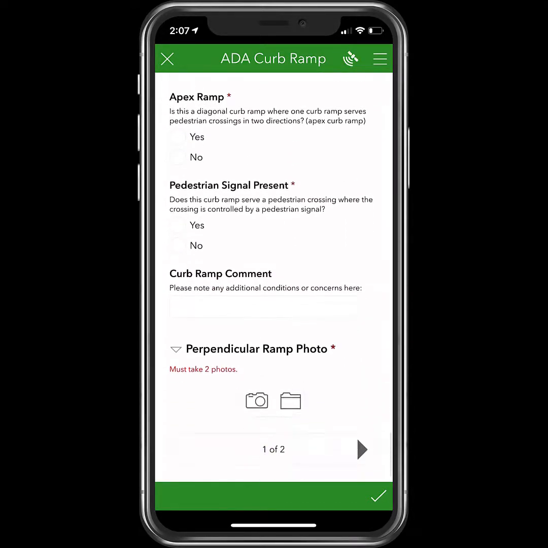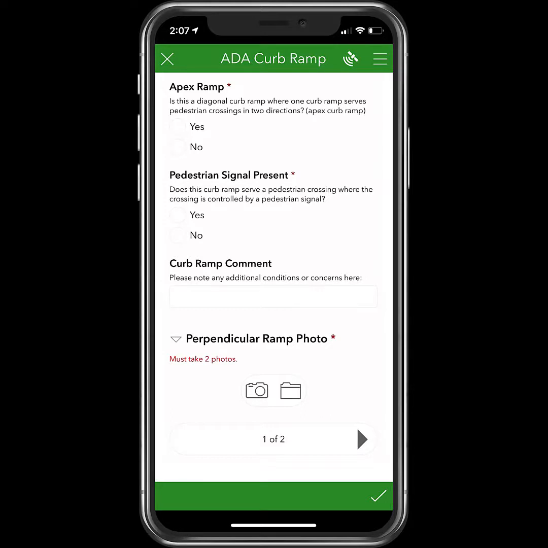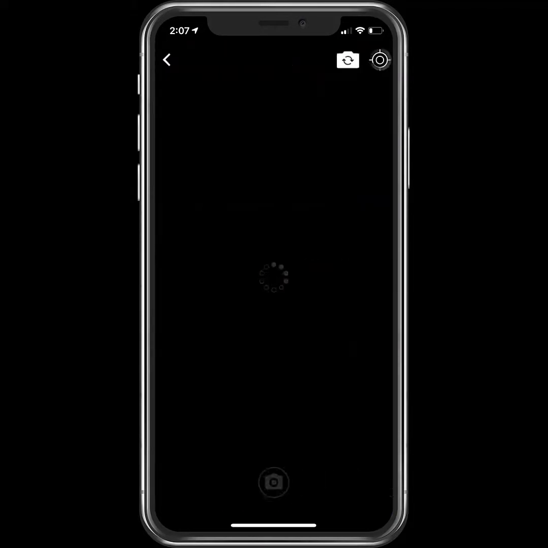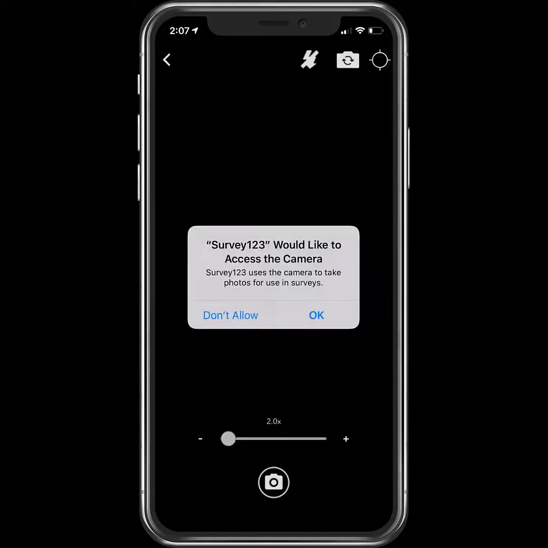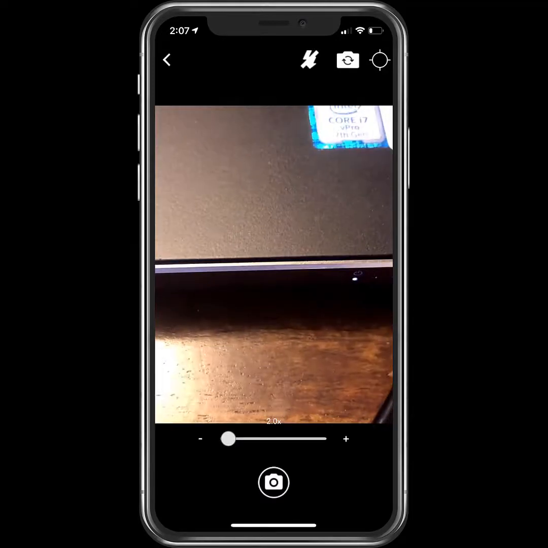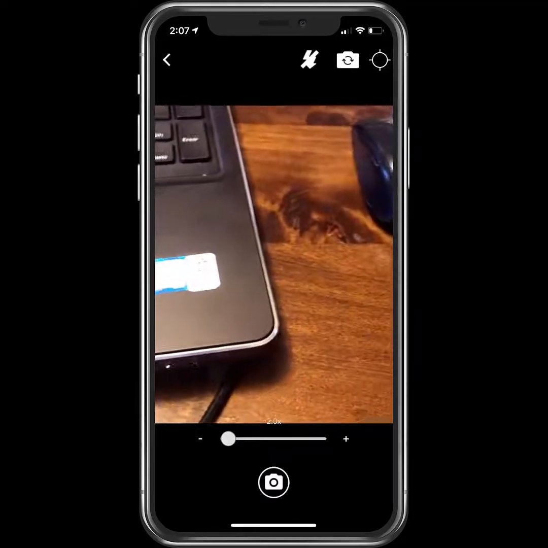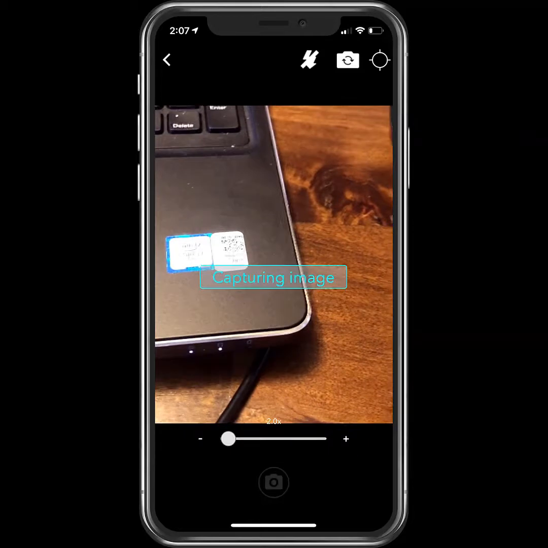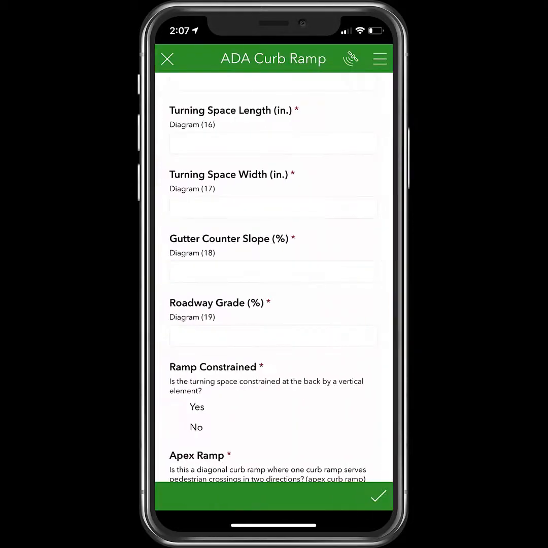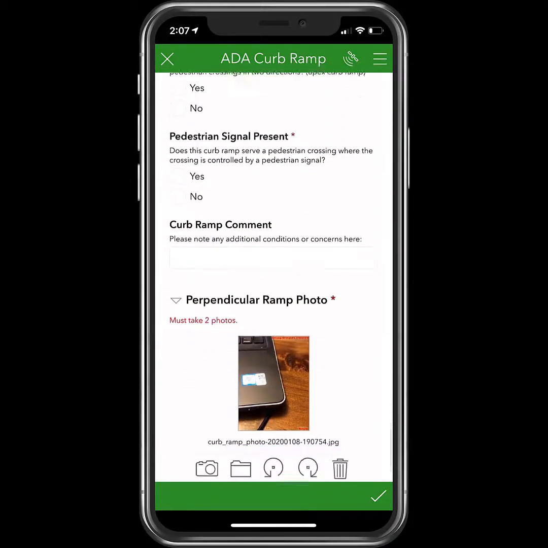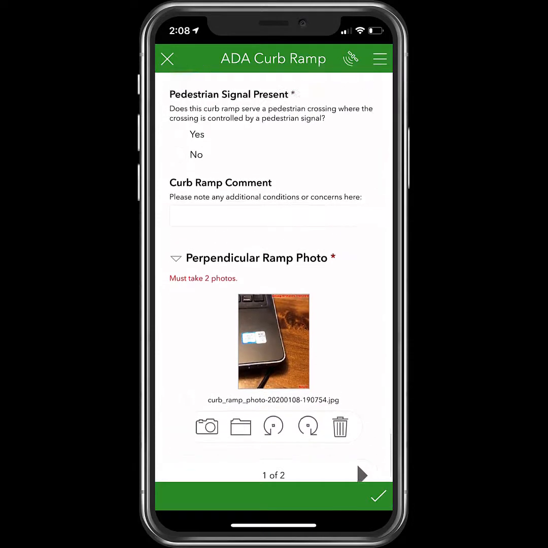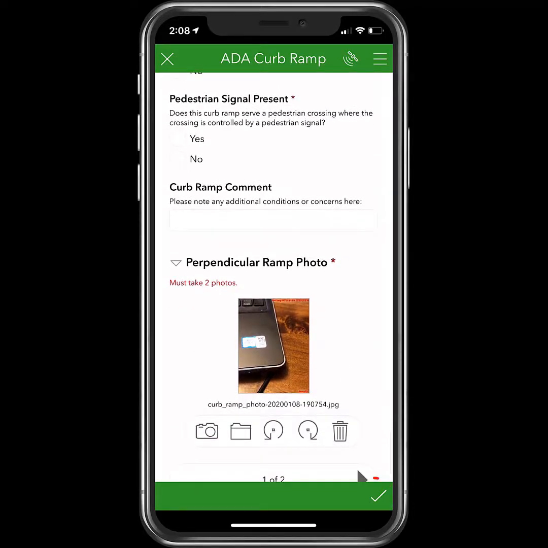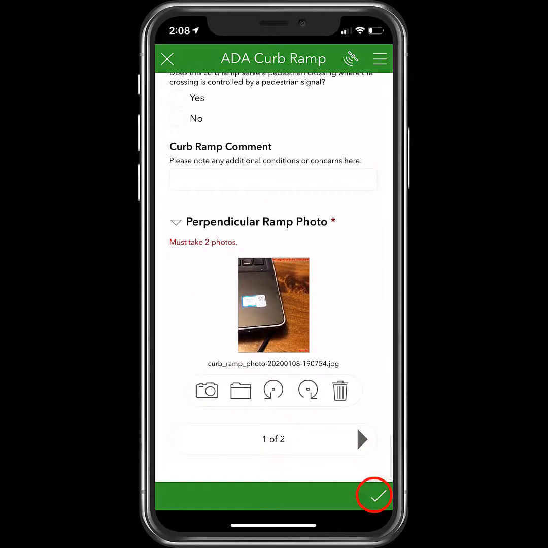You will also be required to take 2 photos for the curb ramp here. To take a photo, you will need to select the camera icon here, which will allow you to open the camera and take a photo. Once you have completed all necessary information, you will utilize the green check mark in the lower right-hand corner.